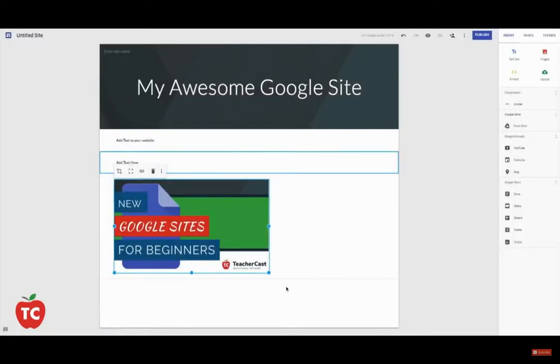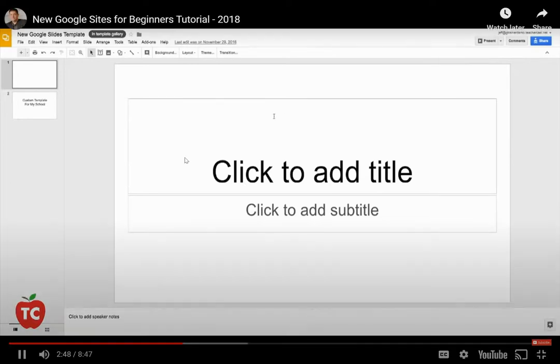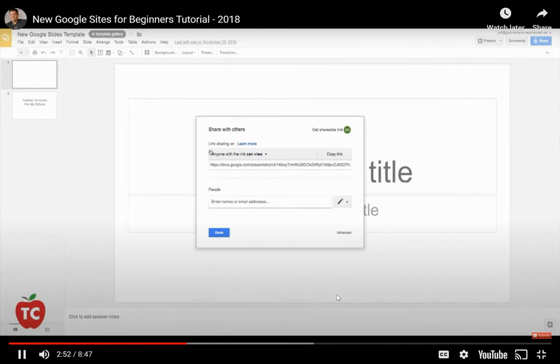The next thing I'm going to show you is how to embed a Google Doc onto your Google site. Here we have a Google slide. Now before we talk about embedding, we want to make sure that we check our shared settings. Over here, we want to click on our blue share, and we want to make sure that it's set right here to anyone with the link.